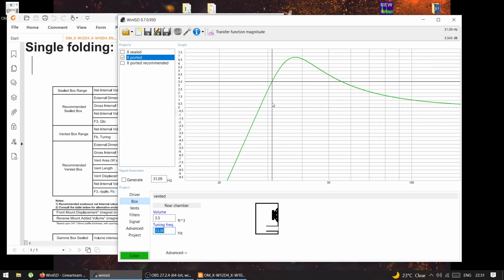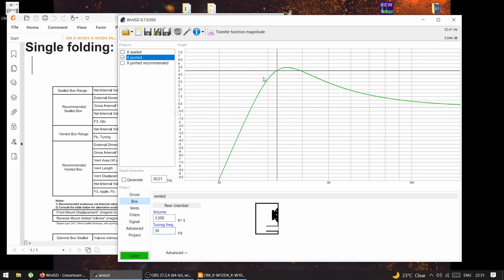If I would like to hit 30, obviously I need to tune it lower. So let's try 30. Yeah, that looks better. What do I have? +4, and here +4, and here 5.5. So basically I have this little peak from 30 hertz till 45, which is amazing. So this is what I would like to have, and this is my goal. Now, is this practical? I don't know, we will see.